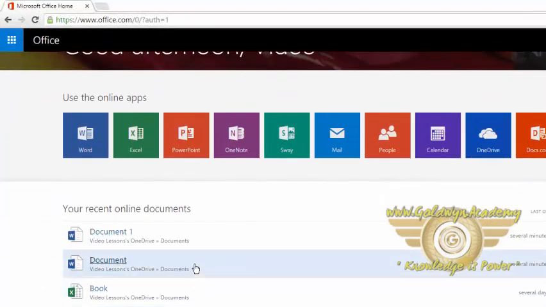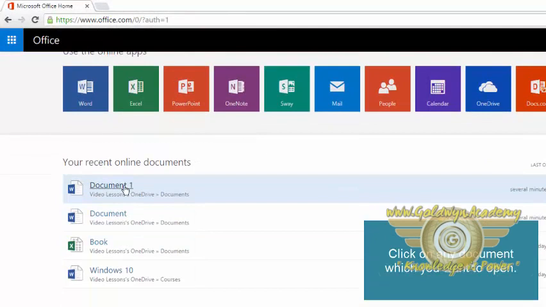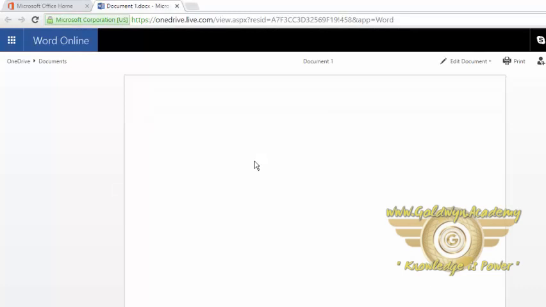So to open a document, you can use these links. You just click on this link and it will open up that document. So this is one way to open any recent document. So as you can see, the document is open.